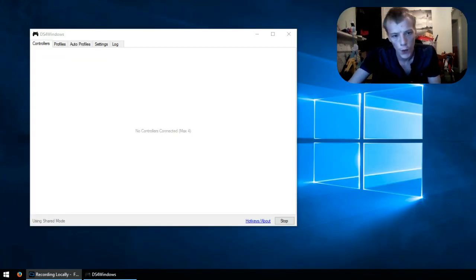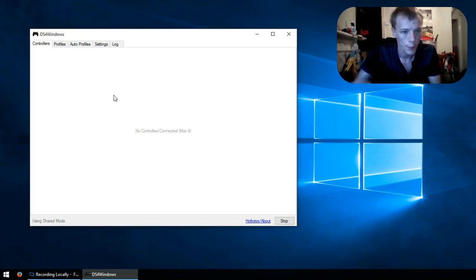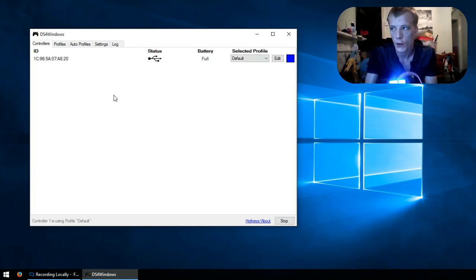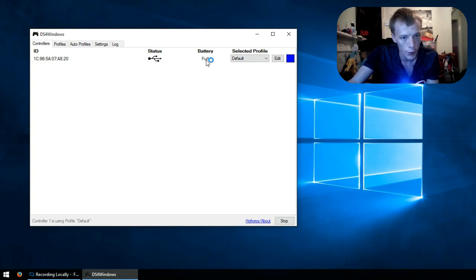Okay, so once the service is stopped, what we need to do is just go back into controllers, and it's really simple. Just plug in the micro USB to your computer and plug it into your PS4 controller, just like that, and there we go. And as we can see, the status has now changed to a USB icon, and it now says that battery's full. This is because we're using the USB.